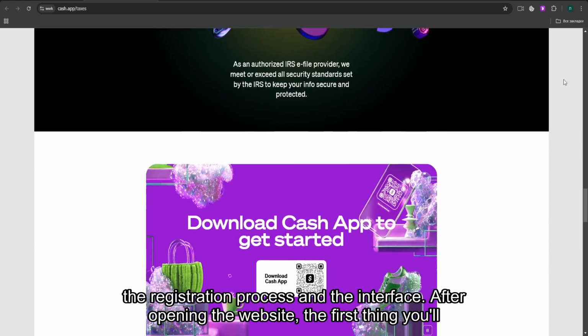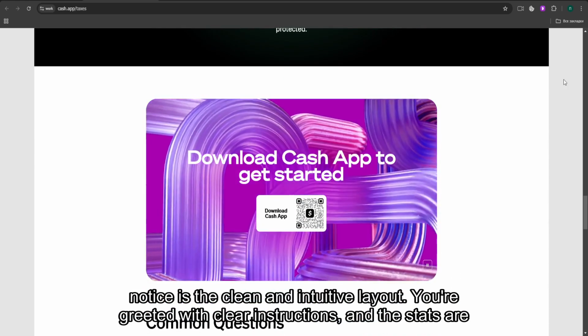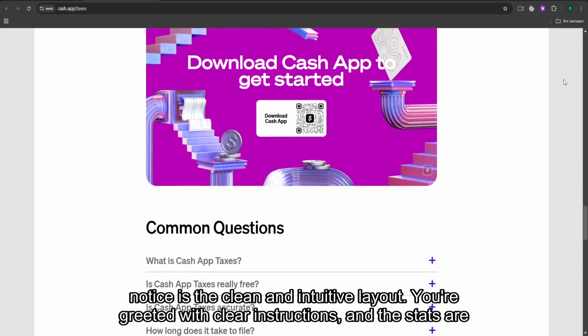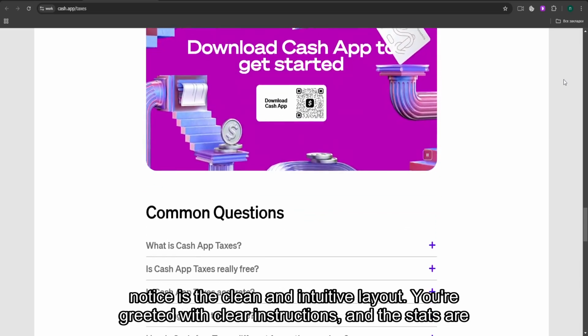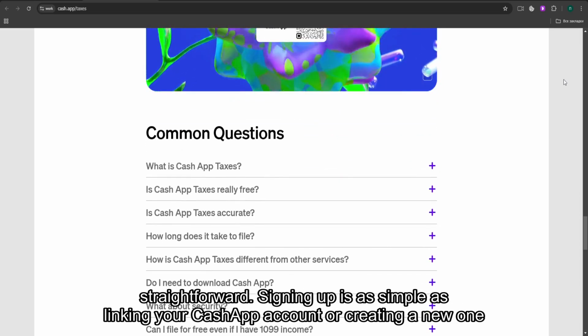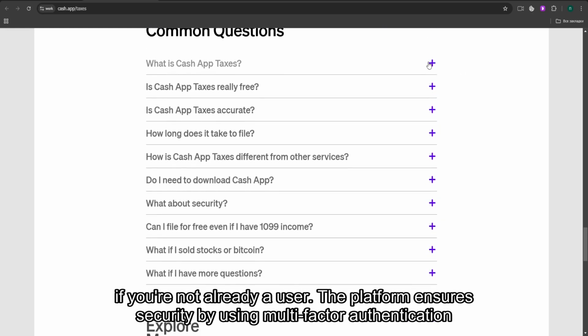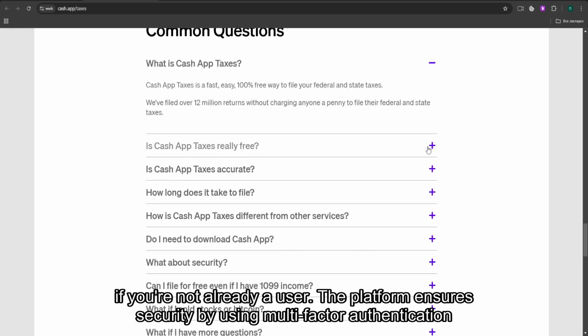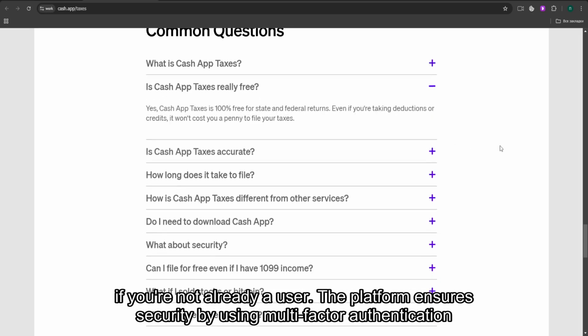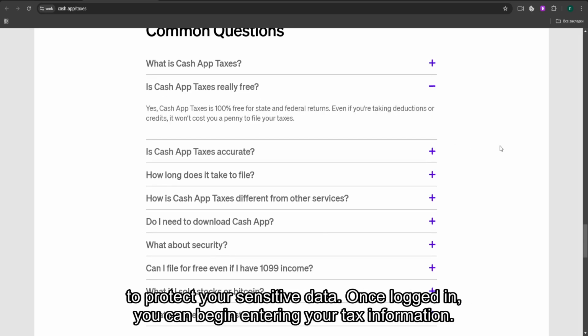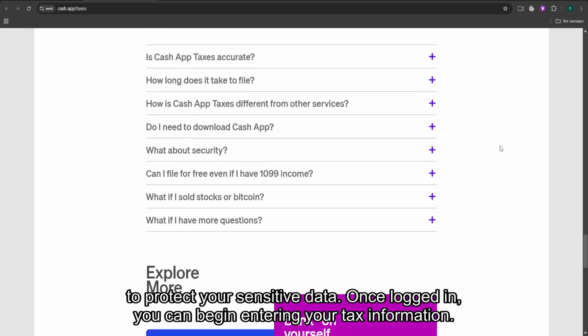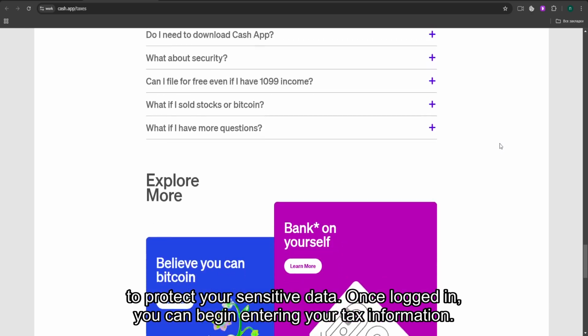After opening the website, the first thing you'll notice is the clean and intuitive layout. You're greeted with clear instructions, and the steps are straightforward. Signing up is as simple as linking your Cash App account or creating a new one if you're not already a user. The platform ensures security by using multi-factor authentication to protect your sensitive data. Once logged in, you can begin entering your tax information.